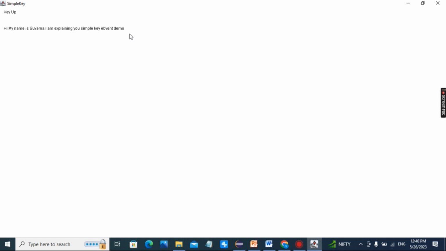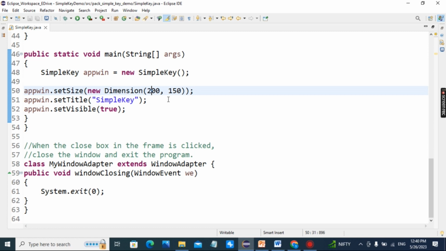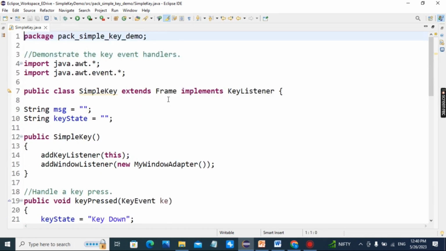Every time I am pressing a key, it shows key down, and when I am releasing, now I am releasing the enter key, it is showing me key up. You can see over here, you can see my cursor: key down, key up, key down, key up. So you can go through this one.